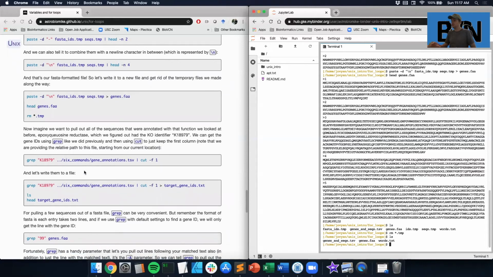And so the first step that we're going to do is look for the gene identifier in the file that we were working with in lesson 4, gene annotations.tsv. We're going to cut out just that first field. So we're only interested in what is the number that matches this identifier, this KO value right here. And so you can see here that instead of using our absolute path, we're using our relative path.